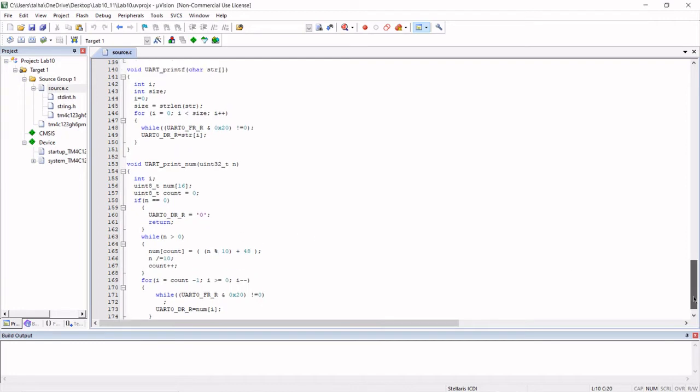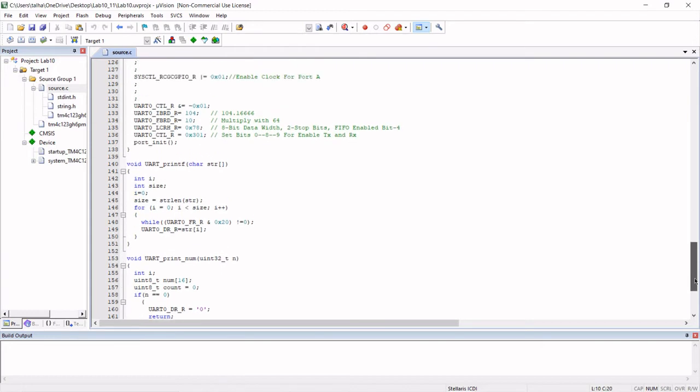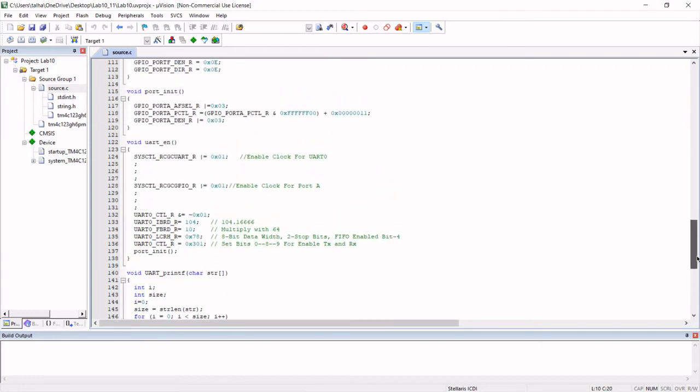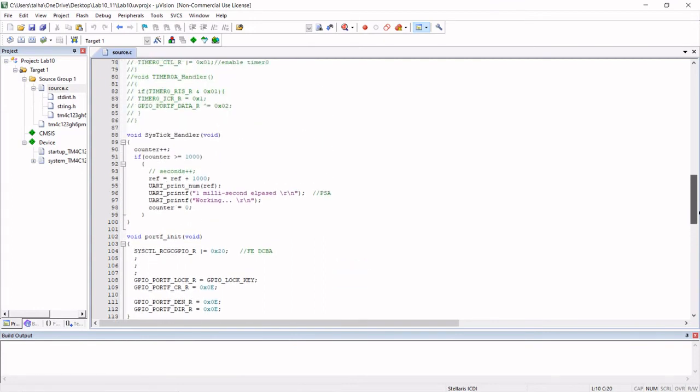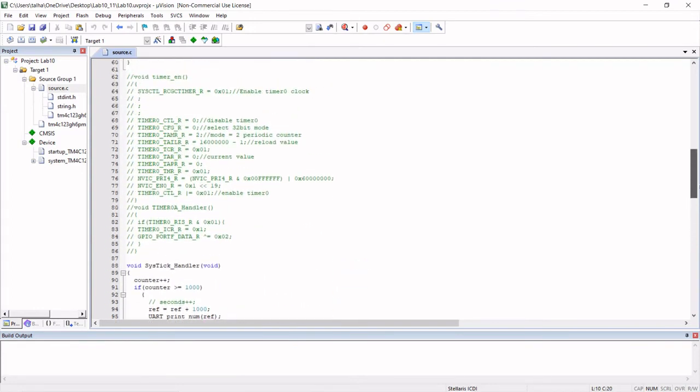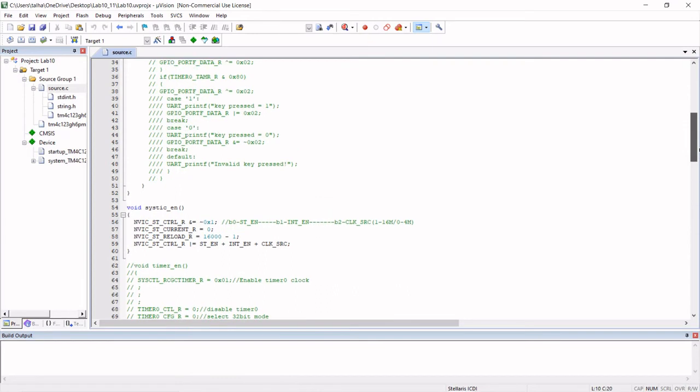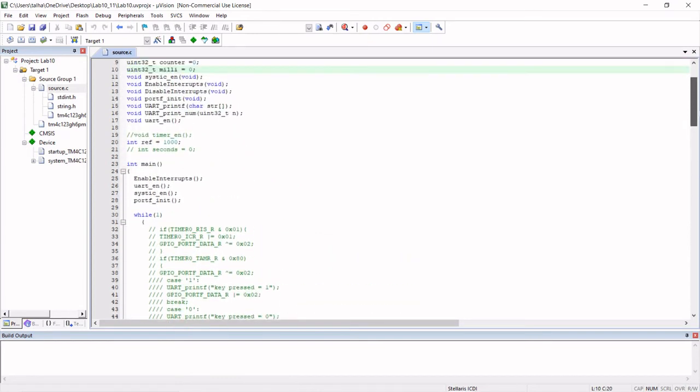After ports initialization, we have systick timer initialization. We are making the control register 0, then we are setting the reload register, then the current register is given 0, and the control register is again set by systick timer, clock enable and source clock.